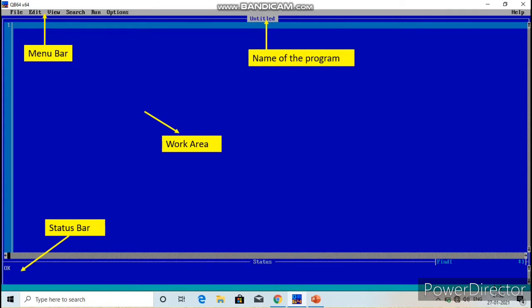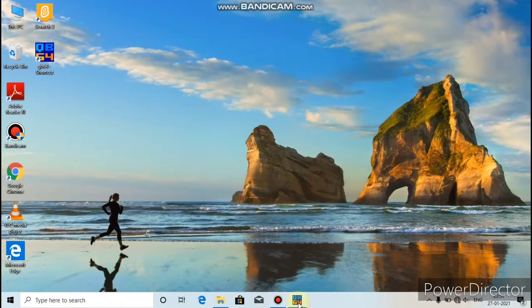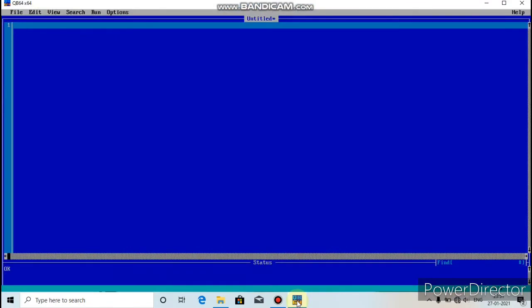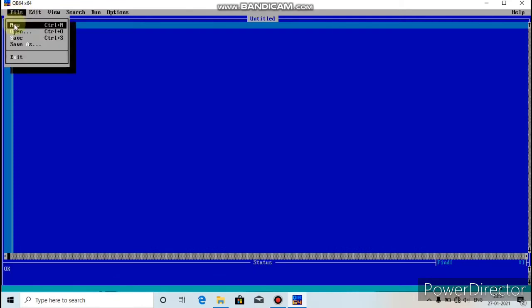So how do we create a new program? Let's see. Open QB64. To create a new program, follow these steps. Click on the File menu, then click on the New option. When you click on the New option, a new program will open with the name Untitled. You can see here Untitled.